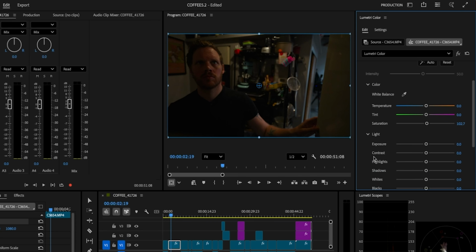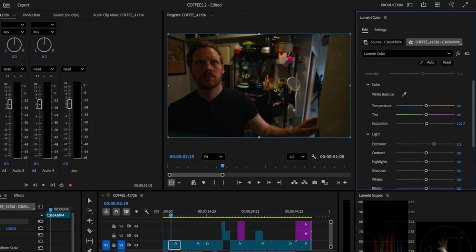And as a beginner, if this is just my first time getting in here and playing with color, it's totally fine to just grab exposure, bring it up a little bit. All right, so I'm okay with how this is looking. It's a little dark over here. Maybe I want to grab my shadows, and I want to bring that up a little bit, just to kind of even it out. All right, let's keep watching.